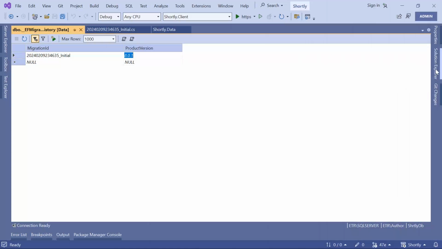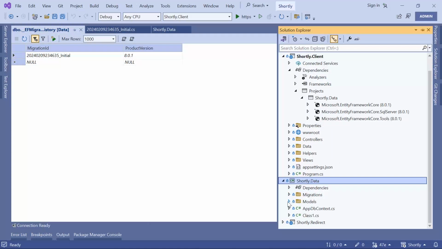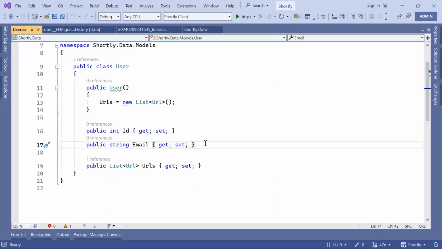Now in here, I'll just go to the Solution Explorer and then I'll go to shortly.data, then models. In the user table, let us say I want to create another column in the database, which is going to be for the user full name. Now, since we use Entity Framework to manage the database schema, what that means is that we need to reflect that change first in the model, and then we need to create a migration and then update the database.